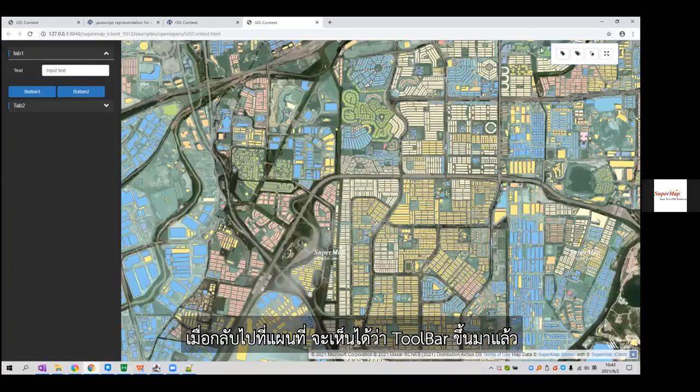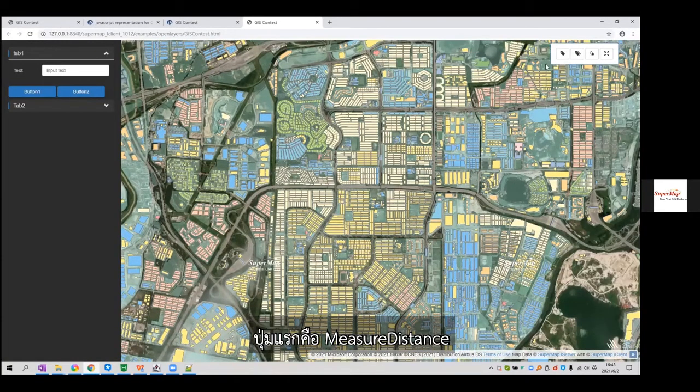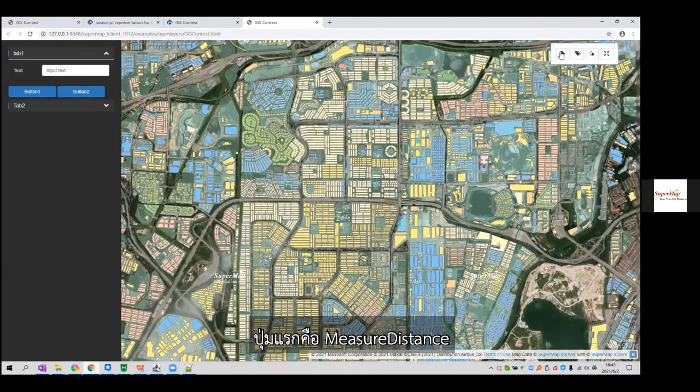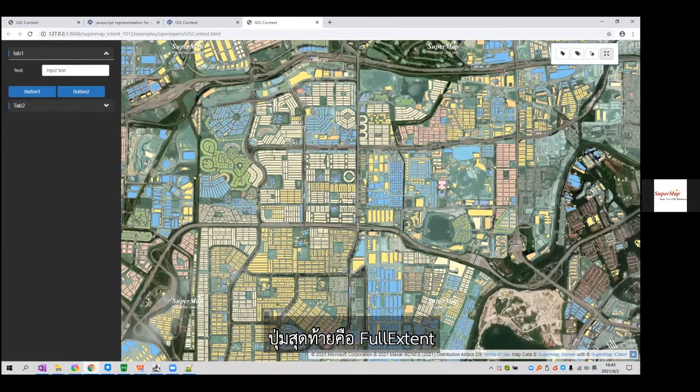Then we can see the toolbar is shown here. The first one is measure distance. The second one is measure area. The third one is to clear all of the functions. And the last one is to set the full extent.